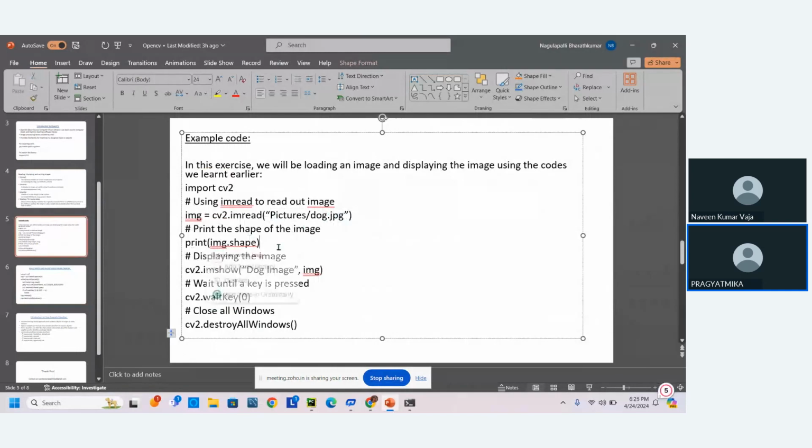To display the image, we use the line cv2.imshow, and the output window name, whatever you want to give. For this I'm loading the image we have read through the input, and to wait until a key is pressed I use cv2.waitKey. This line waits for the user until some key is pressed. Till then the output will be visible. Then cv2.destroyAllWindows. We have opened output windows and all, so it will just destroy all the windows.